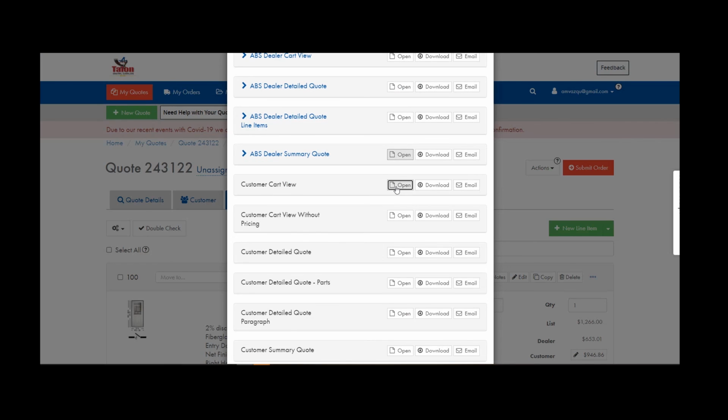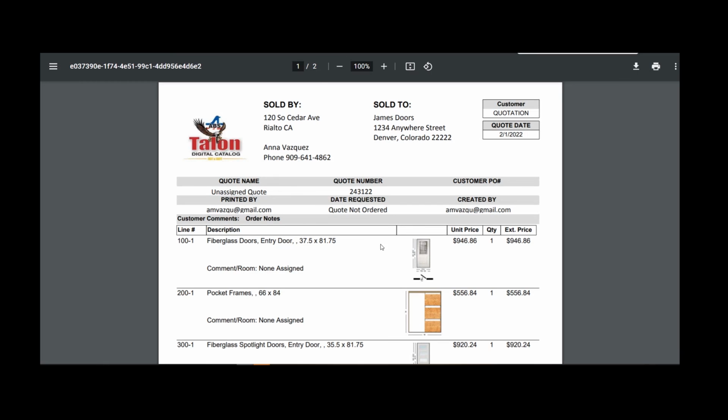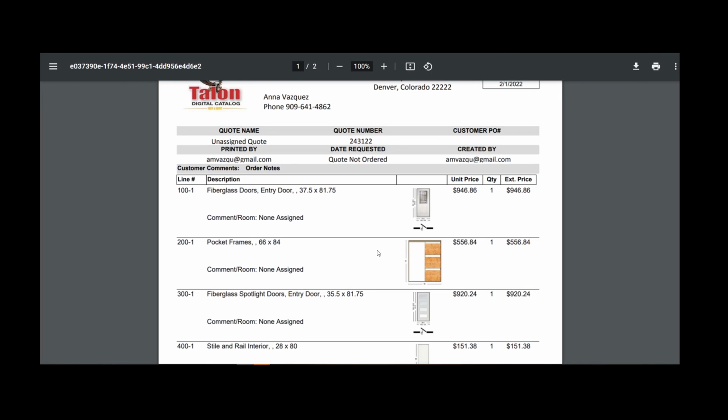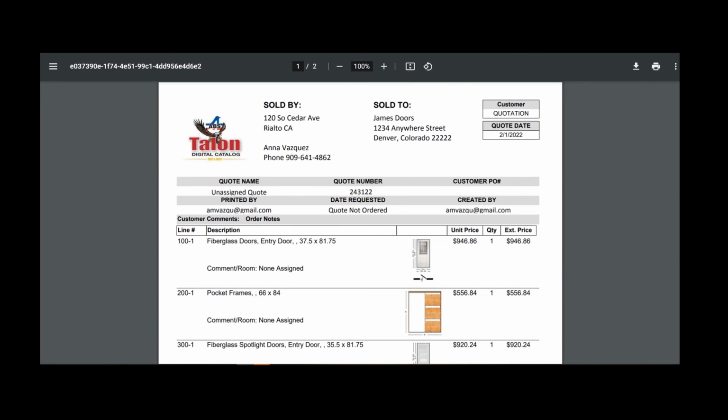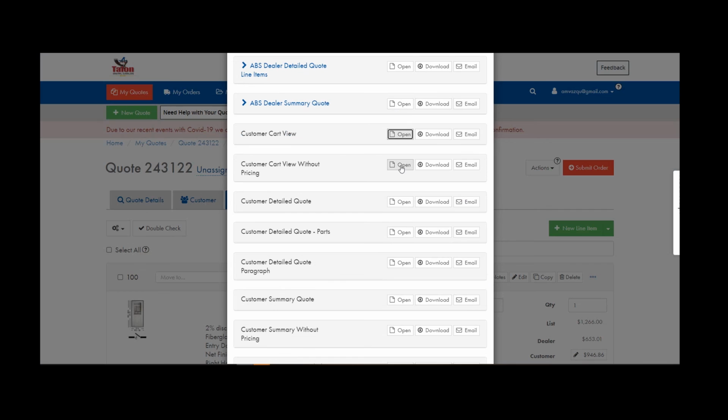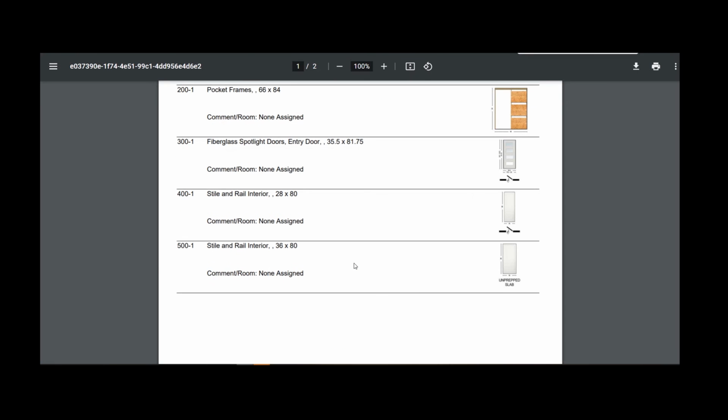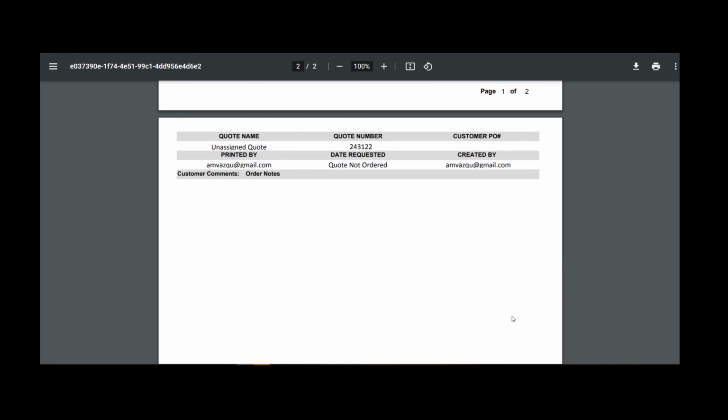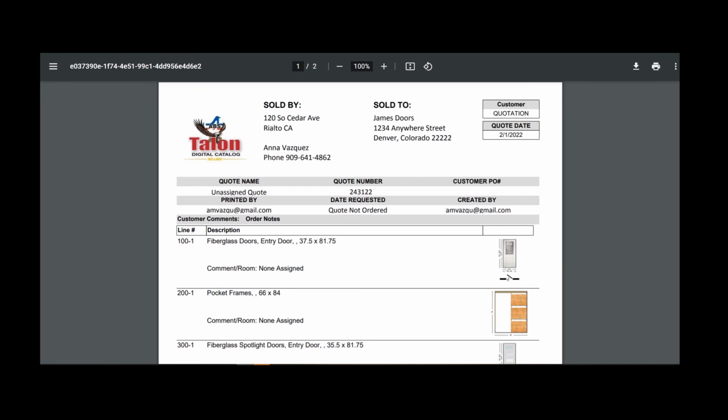Customer cart view, same as your cart view. It's just going to give them an overview of the information, so they can't go down the street to Mary Sue and say, can you quote this, and have all the details. So it gives it just an overview. This is the same thing, but has no pricing at all. So if you just want to give them that portion and a total dollar amount, you can just write that on here.